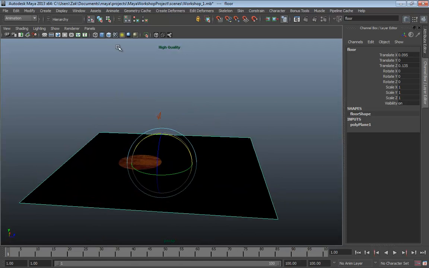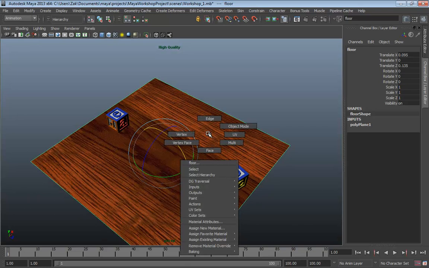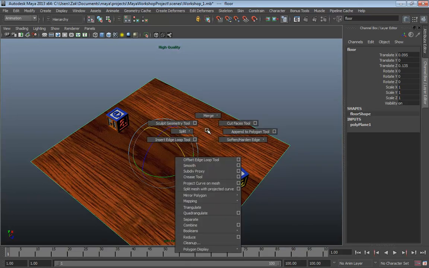If it's not for some reason, now I feel bad like I've left somebody behind. You can grab this guy, hold down Shift, right mouse, and you can probably get away with smoothing it if we really wanted to. We could tessellate it or triangulate it.